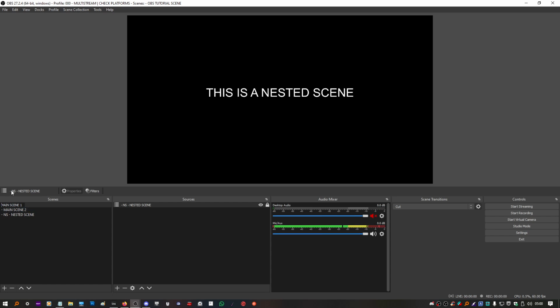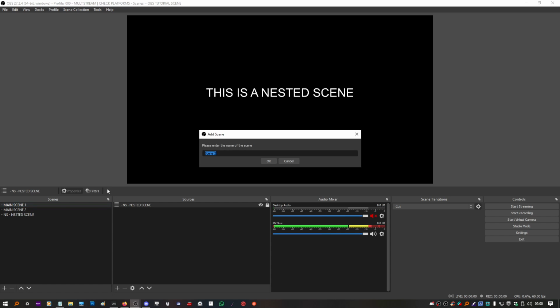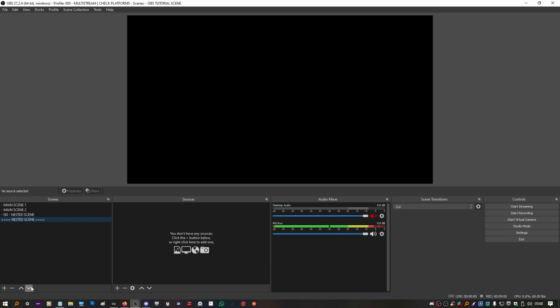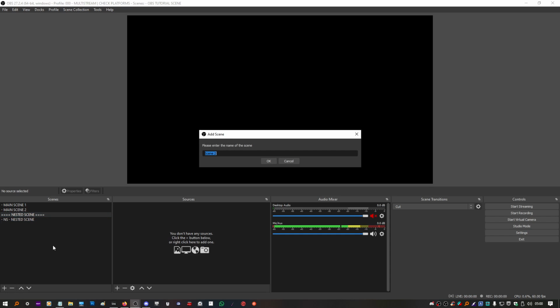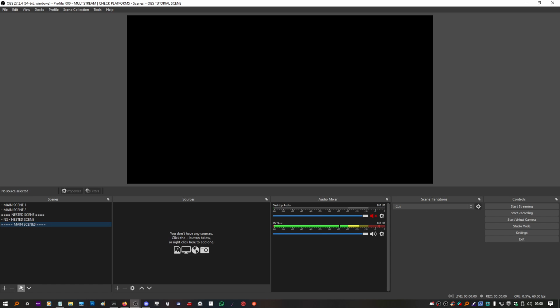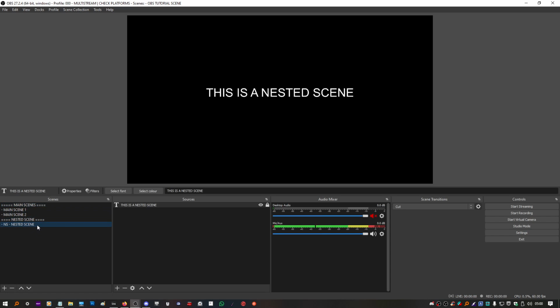Okay, nested scenes save a lot of time and hassle. I always recommend that you split up your main scenes from your nested scenes with some kind of border, like call them dummy scenes, so then you know exactly where your nested scenes are. And anything can be a nested scene.